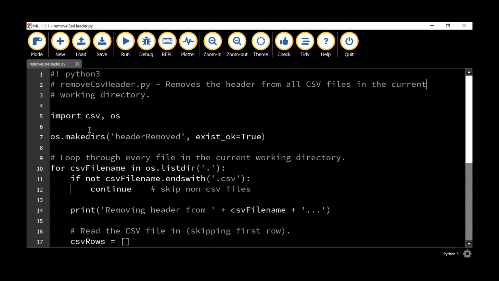And we're going to need our CSV module as before, and also the OS module, because we need to, for instance, create a new directory and also have a look at the specific folders in our working directory. And we are starting out by using the make directory method here, and we're going to create a new directory called header removed, where we are going to add all the CSV files that have their headers removed. Then we need to loop through every file in our current working directory.